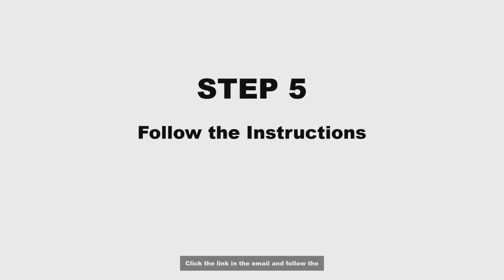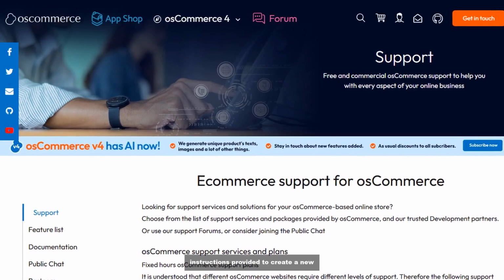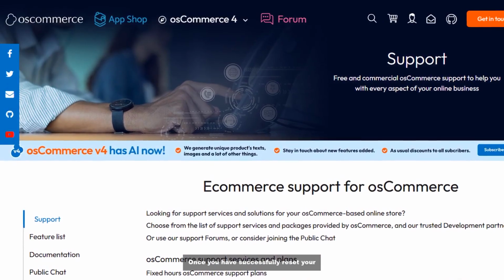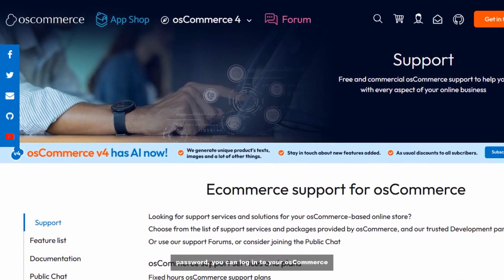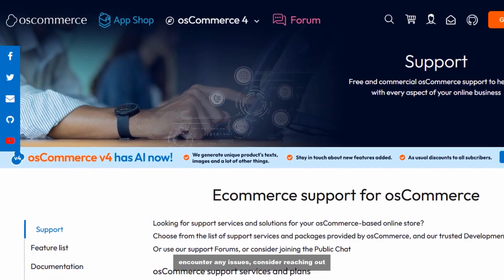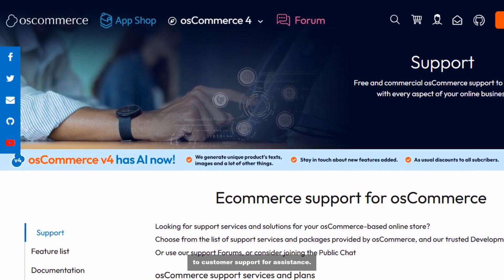Step 5. Follow the instructions. Click the link in the email and follow the instructions provided to create a new password. Make sure to choose a strong password for security. Once you have successfully reset your password, you can log into your osCommerce account with your new credentials. If you encounter any issues, consider reaching out to customer support for assistance.